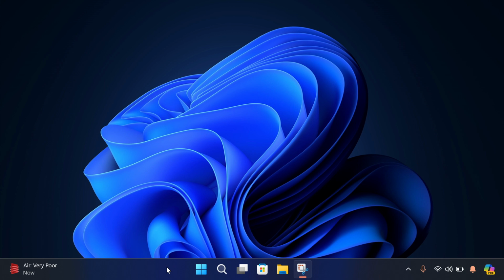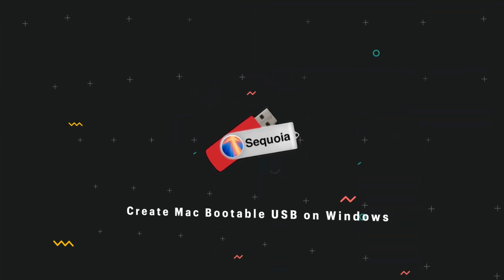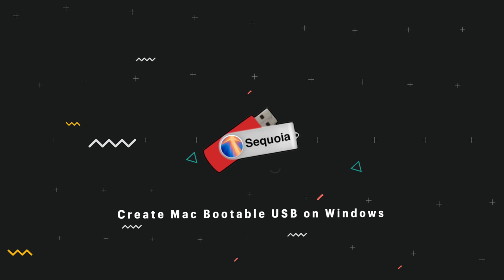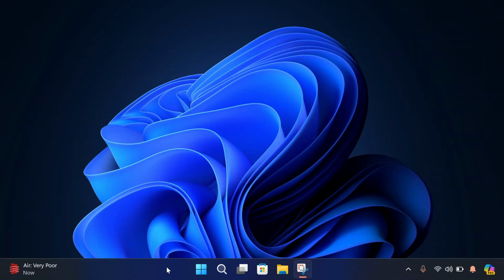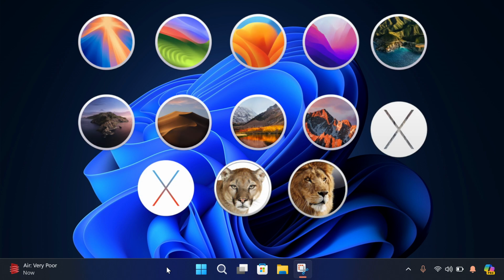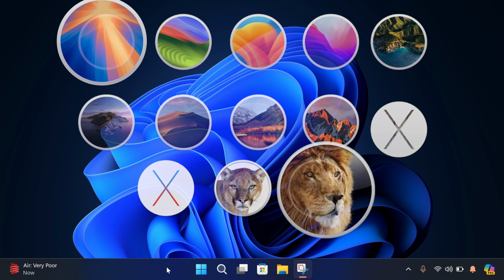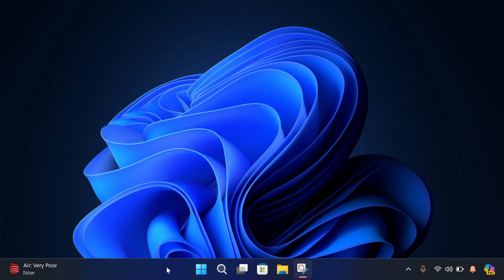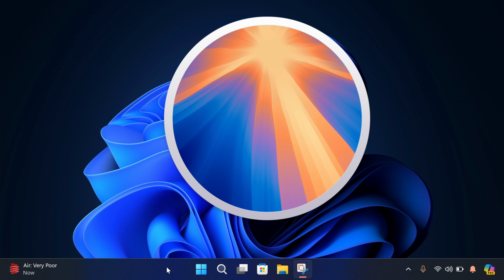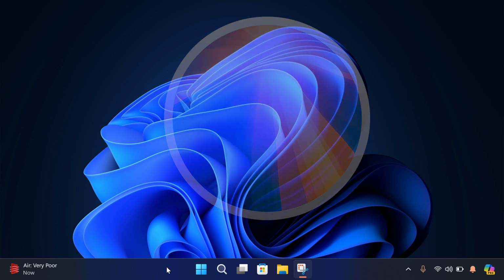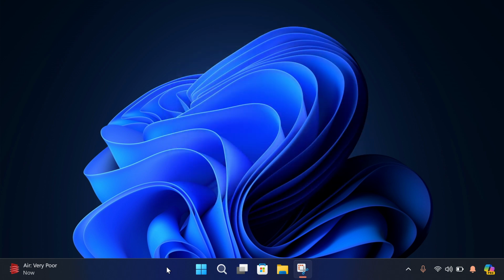In this video, I will show you how to create a fully functional Mac portable USB drive on a Windows computer. This new and improved method works perfectly with all macOS versions from macOS Sequoia to macOS X line. For demo, we create a macOS Sequoia bootable USB drive, but the process is the same for other operating systems.